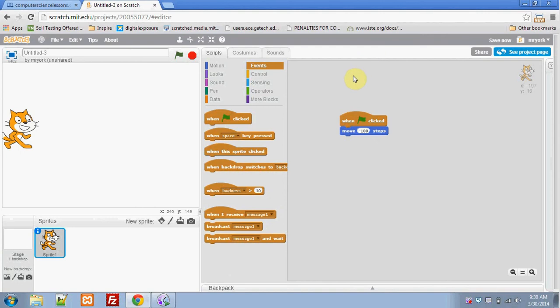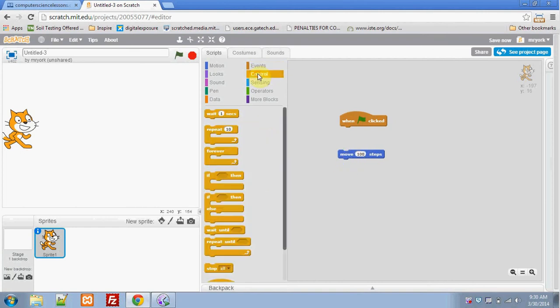Now once again, I want the cat to continue to move. So one other very important block for you to understand is called the loop. And specifically, if we come over here to control, we'll see there's this forever block. And what this does is it says whatever's inside of this little area here, do forever. And now, if I hit the green flag, we'll see that the cat moved over and over and over again until it reached the end.